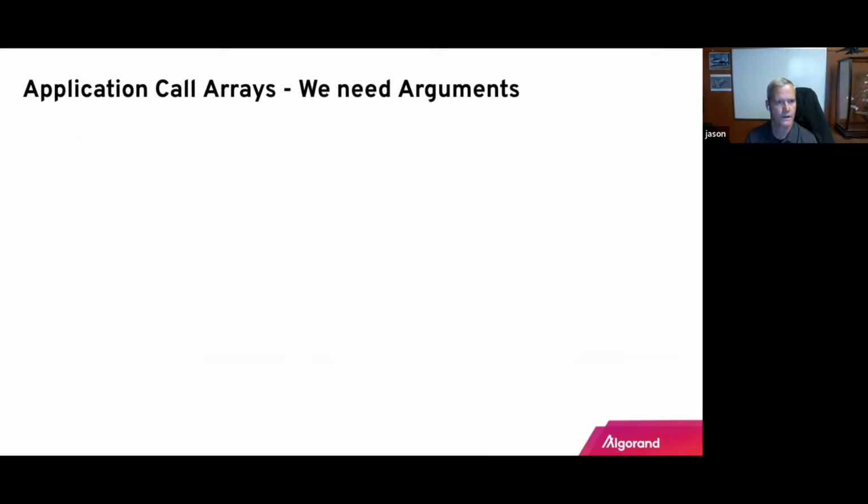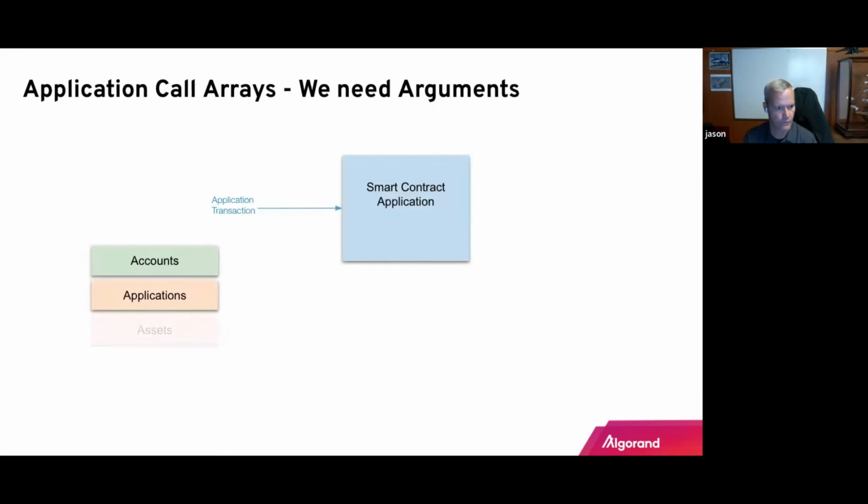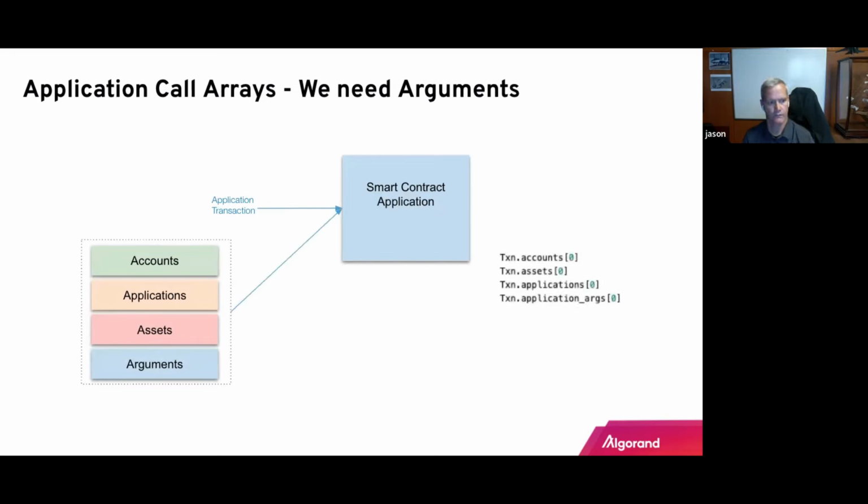The next thing we need to do is handle that no-op, but I'm going to need a couple things. First, I need the arguments array because I want to be able to switch on the ABI method, which one is being called. As you recall, we have these 4 arrays that you can submit with every application transaction. To access any of these arrays in PyTeal, you use a transaction object, and then you specify the array you're looking for. One thing that you need to be aware of is the accounts array in the 0th element will always contain the address of the sender of the transaction.